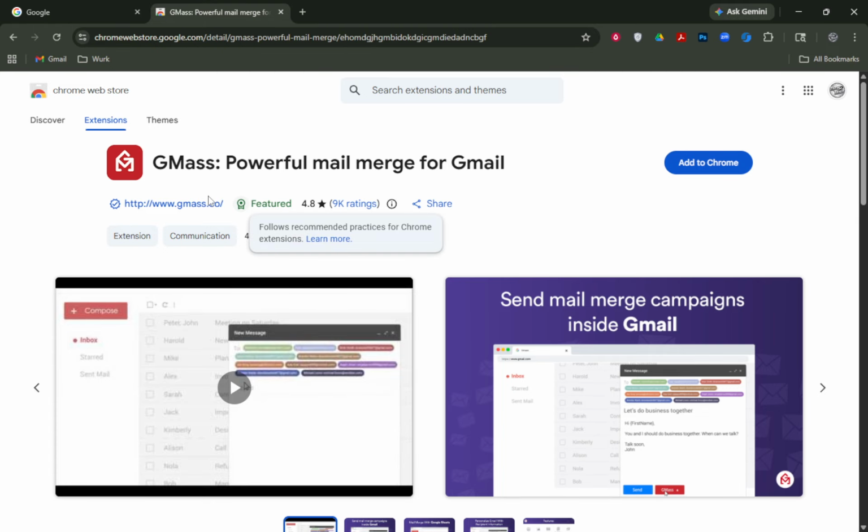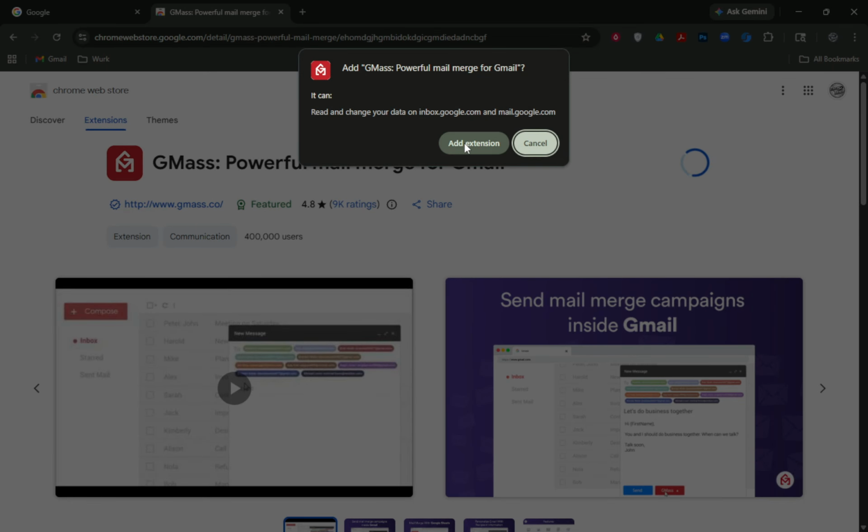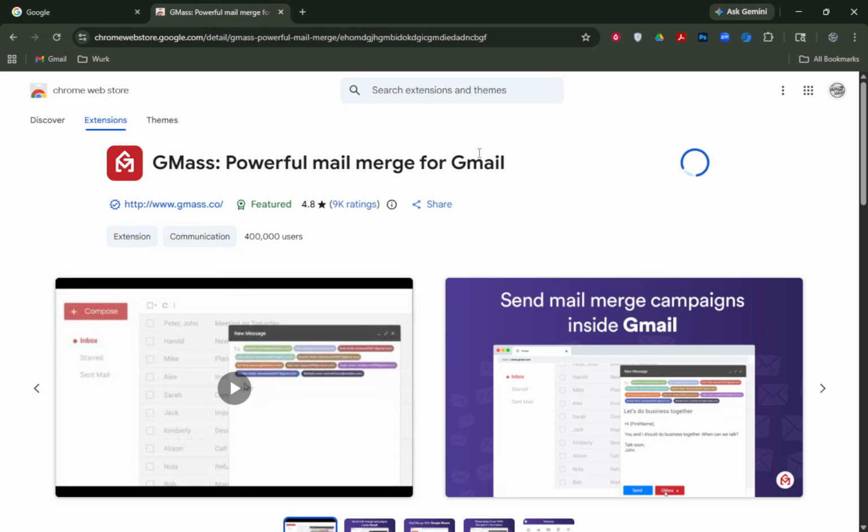On the GMass page, click Add to Chrome. A prompt will appear asking you to confirm. Click Add Extension to continue. Chrome will download and install GMass, and you'll see a quick confirmation. At this point, GMass is added to your browser and ready to connect to your Gmail account.